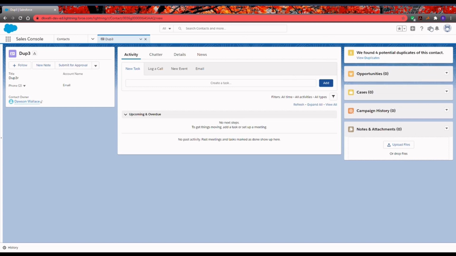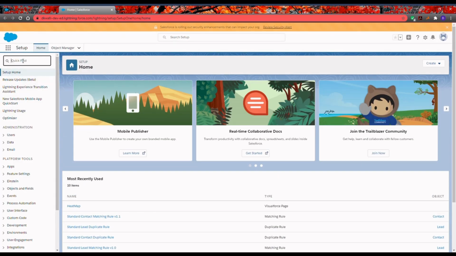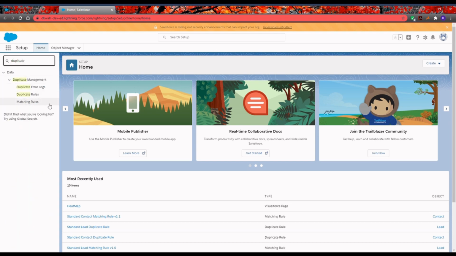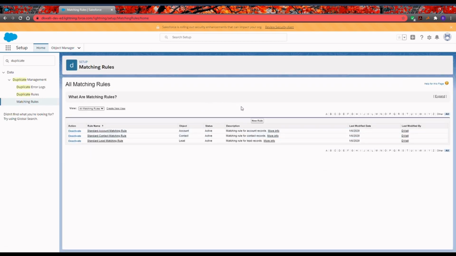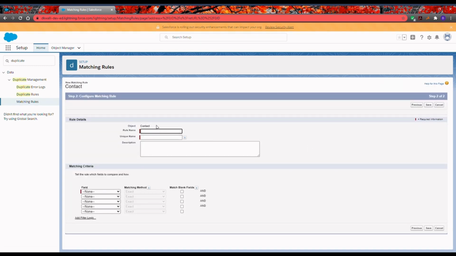To do this, we go to Setup, in the quick find box, type duplicate, and that'll bring out our matching rules and our duplicate rules. First, we need to make a matching rule, which basically compares fields between two records and determines if it's a match. So I'll make a new rule, object, contact. My rule name will be name match.